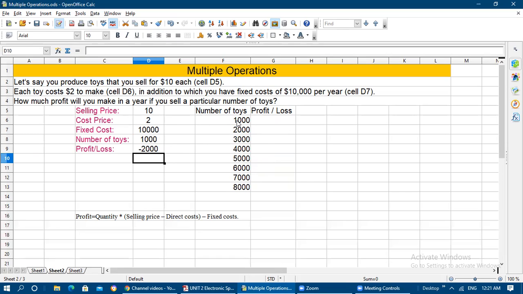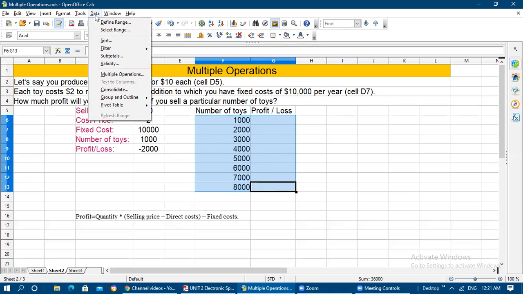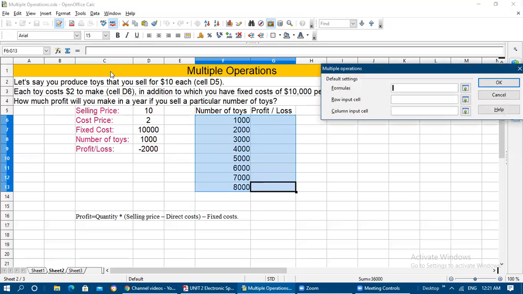So we have entered the values for the number of ties as 1,000 to 8,000. Now I am going to select the entire range of cells from F6 to G13. Here only I am going to display the different results for the different number of ties. So for that, after selecting this range of cells, I need to go and select the data tab and then the multiple operations option.